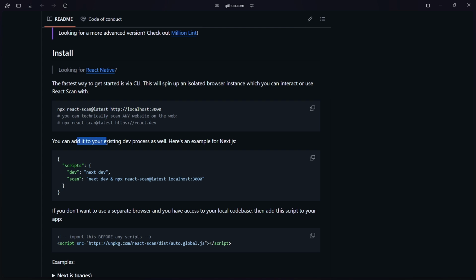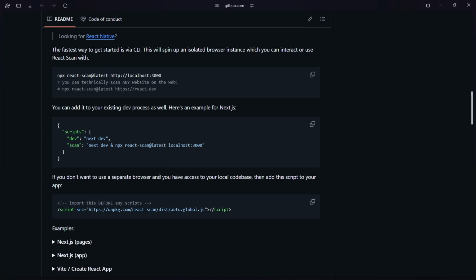You can also add it to your existing dev process as well. And here's an example for Next.js. Under your dev, you can just add a script, maybe called scan, where you run both of them, the next dev and react-scan@latest under the localhost, which is a good thing as well. We shall look at that probably.